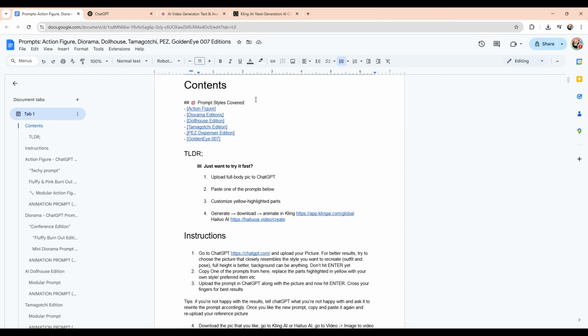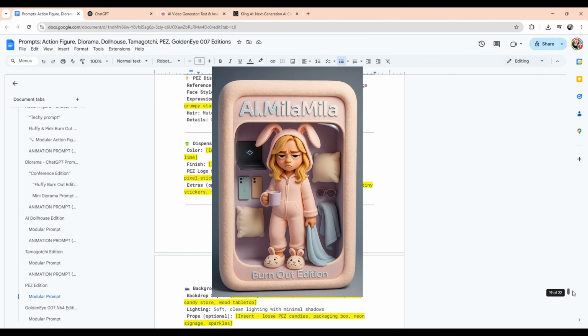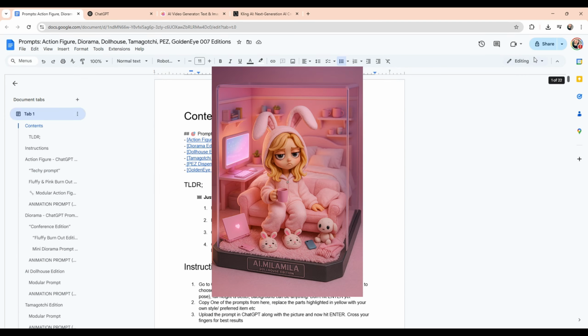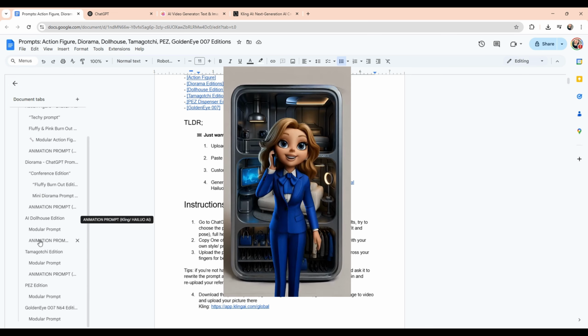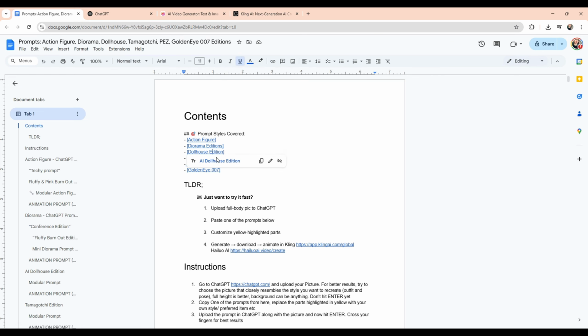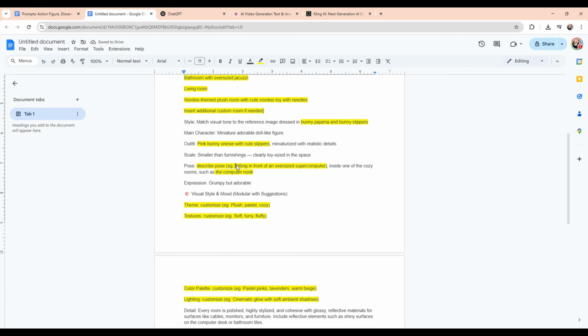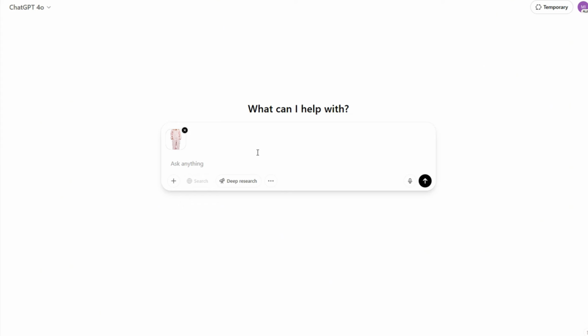Step 2. Copy one of the prompts from the doc, linked in the description. Action figure, burnout doll, diorama, AI dollhouse, Tamagotchi edition, or even a Pez edition if you want it weird. Let's try the AI dollhouse. Replace the yellow highlights with your own name, outfit, or accessories. Paste it in ChatGPT and now hit enter.